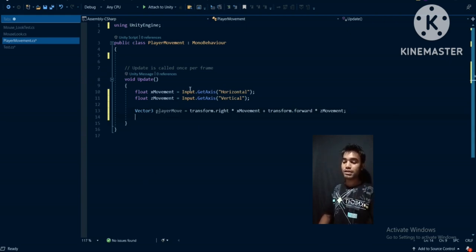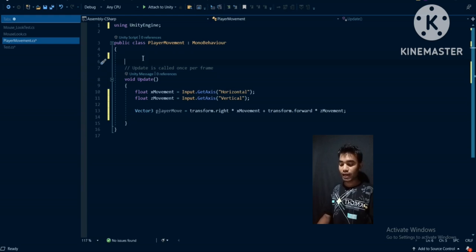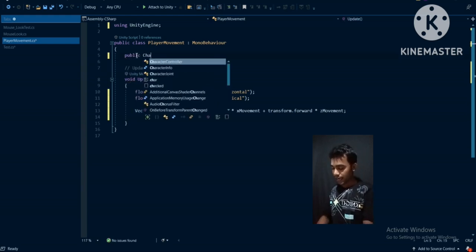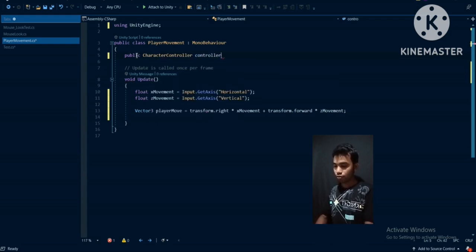Now we need a reference of the player controller to move our player game object in the direction we specified right over here. As you can see, player move, we created a Vector3, which means the direction we want to go. So basically we need a reference of this character controller, then we can move. Let's go to the top of our class and create a public CharacterController, let's call it controller, and close that up with a semicolon.